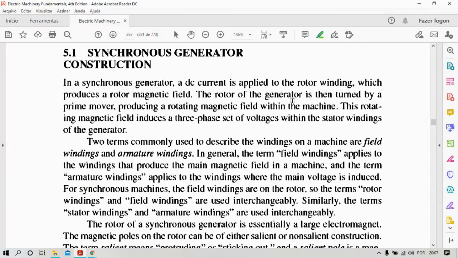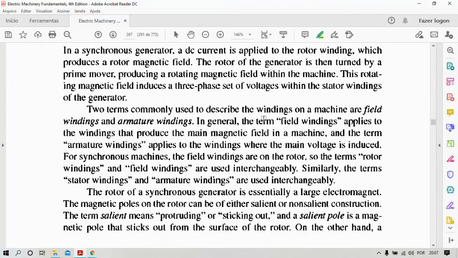This video is going to be about topic number 5.1, synchronous generator construction. This is what we are going to discuss here. In a synchronous generator, a DC current is applied to the rotor winding, which produces a rotor magnetic field. The rotor of the generator is then turned by a prime mover, producing a rotating magnetic field within the machine. This rotating magnetic field induces a three-phase set of voltages within the stator windings of the generator.